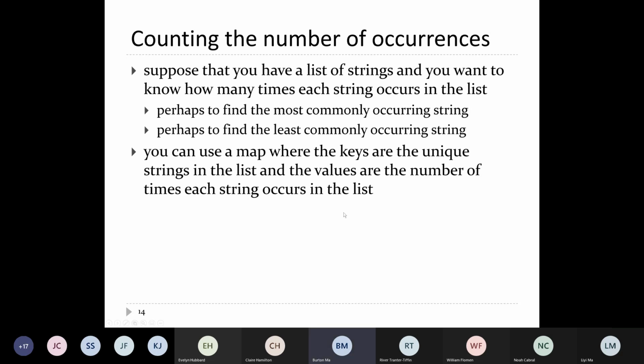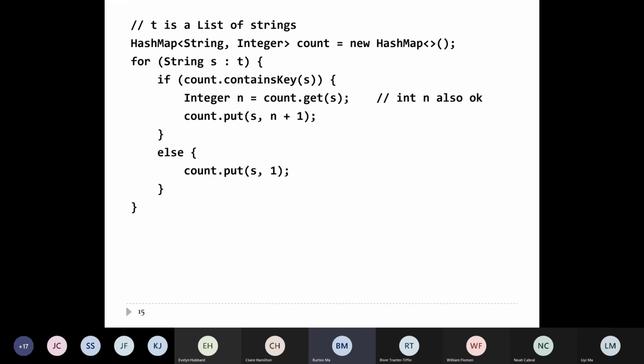So you make a map. Your keys are going to be the words in the string, or sorry, the unique words in the list. And then the value is the number of times each string appears in the list. Okay, so I have a list of strings. T is my list of strings. Count is going to be my map that stores how many times each string appears in the list.